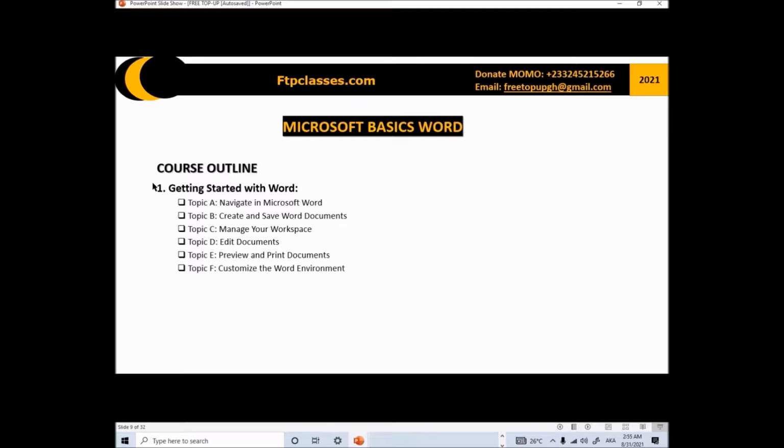Okay, so we have the course outline. This is what we are going to look at. We are going to get started with Word. So the topics: navigate in Microsoft Word, create and save Word documents, manage your workspace, edit documents, preview and print documents, customize the Word environment.